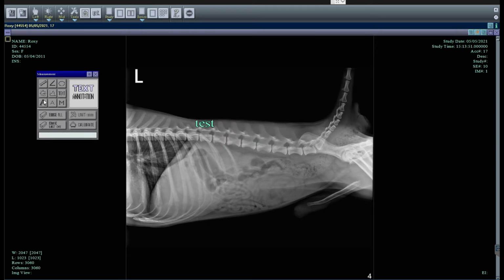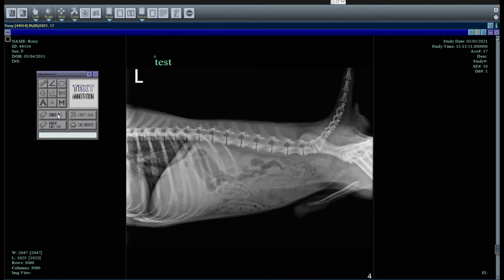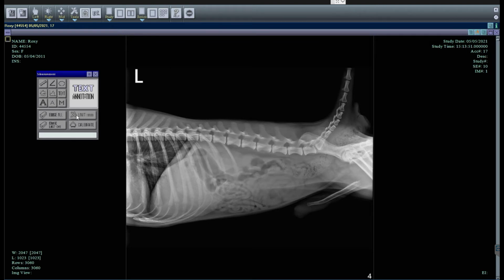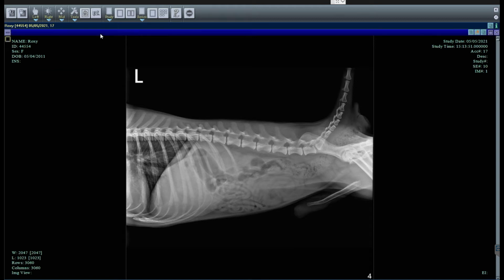And I can make that text bigger or smaller, whatever I might like. I can move it around if I click the M button. I can erase it all, get rid of everything I just did. If you're going to be doing line measurements, you can do units of millimeters, pixels, inches, centimeters. Very simple to change. When you're making these annotations, you can either erase them all, or you can erase the last one. There's also a calibration feature that isn't commonly used, but for specialty applications it's there for you.